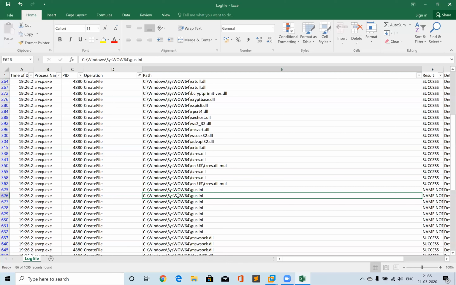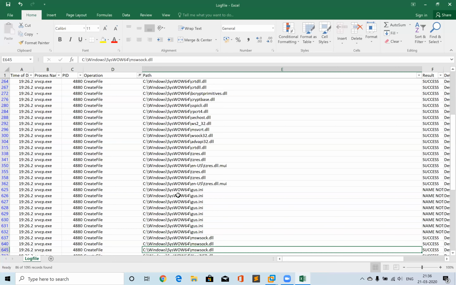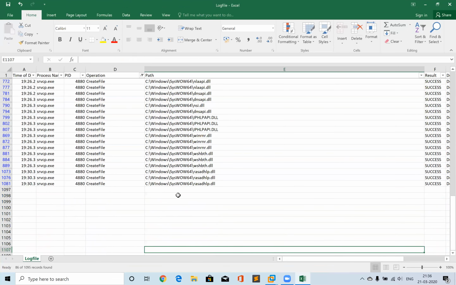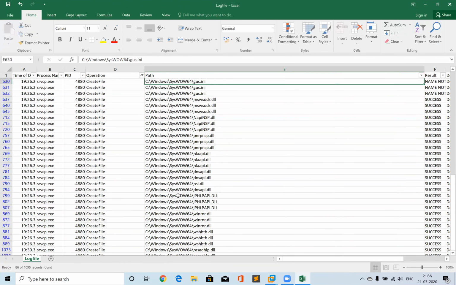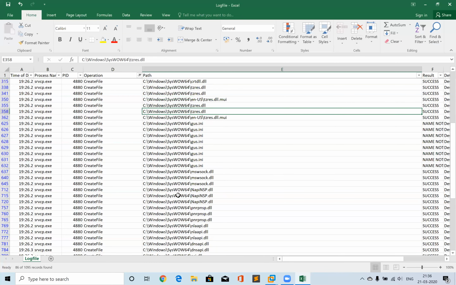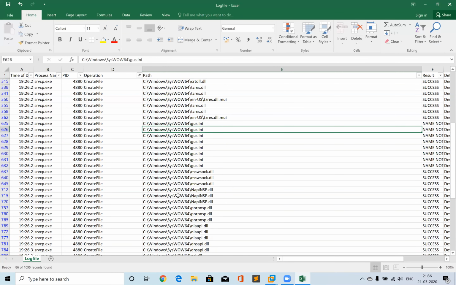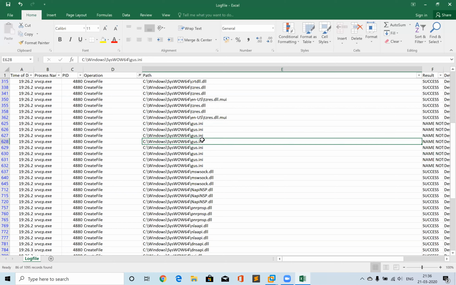So suppose you're running any 64-bit software, it will get those DLLs from system32. And if you're running any 32-bit version, it will get the same DLL but from the SysWOW64 folder. So this is a 32-bit malware. It is trying to access this SysWOW64 directory and checking if the gus.ini file is present over there.